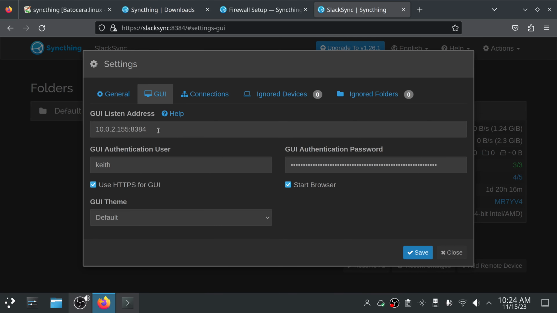Under GUI, you've got the listen address for the server here. You can put in a username and password if you want. That just means when you visit this web UI, in this case it's my host name, you can use your IP address, of my server on port 8384. 8384 is the default port for this Syncthing web interface. So when you go there, if you've set this, you will get prompted for the credentials. I also chose to use HTTPS for the GUI. And then you would save that. I'm going to get out of here.